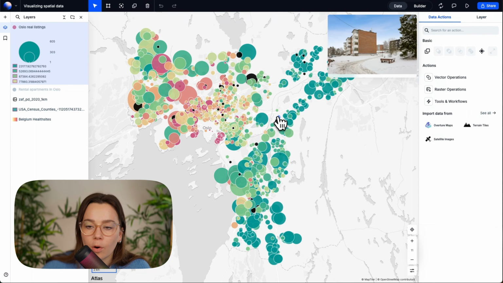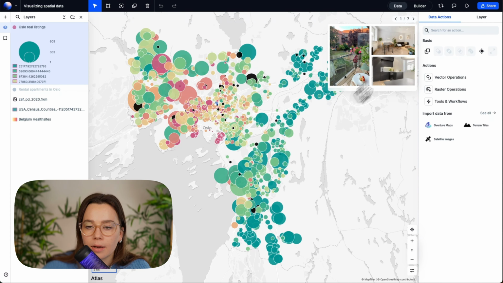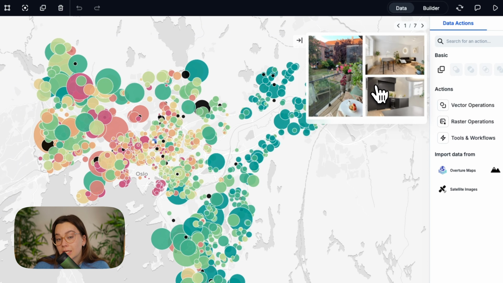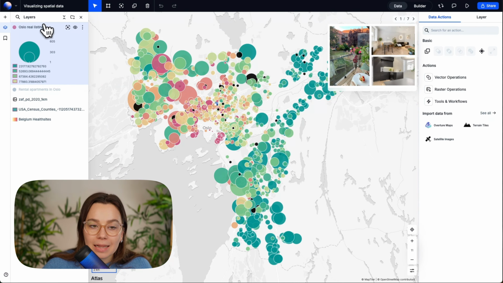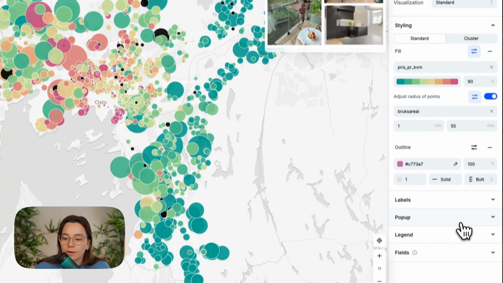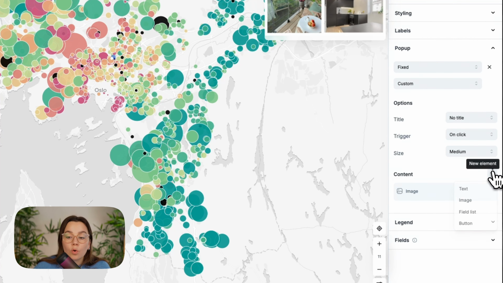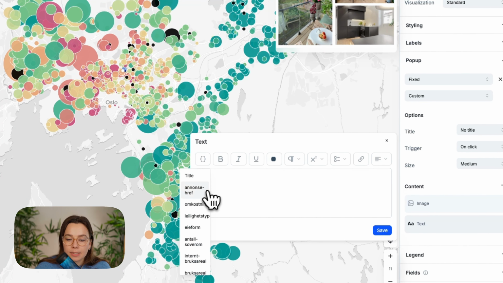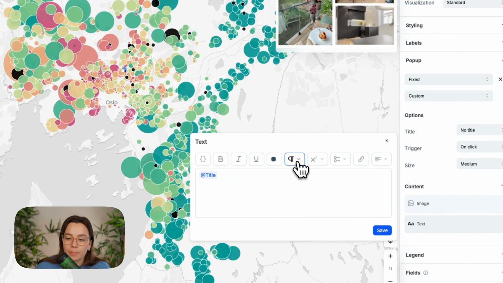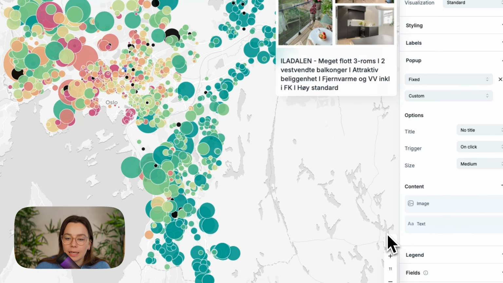So if we click a point, we should see. All right. For example, in this one, you have several images in the data table. So all of them show here in the pop-up. But let's keep editing the pop-up. So back to layer and pop-up. So let's now add text and we can add the title. So we use the brackets again and we take title and we can make it a bit bigger like that.